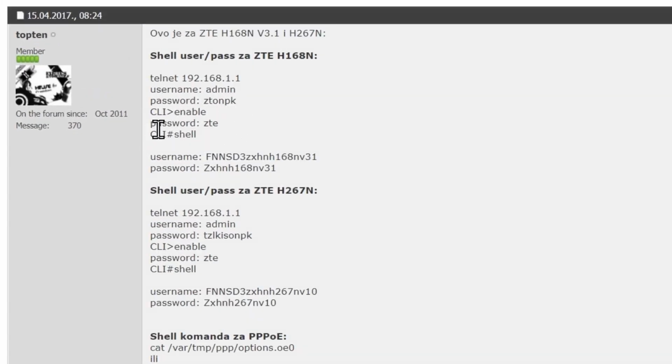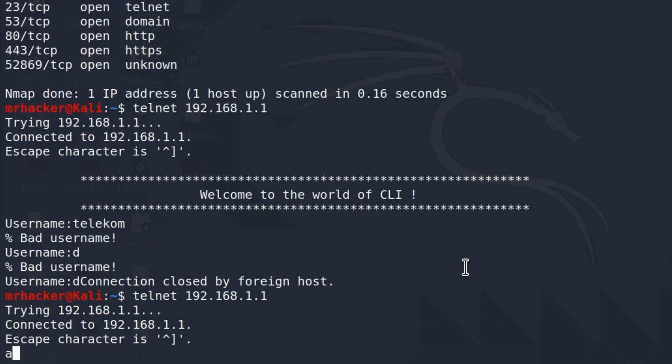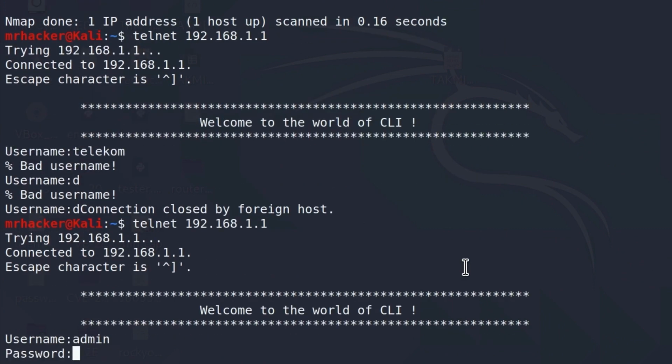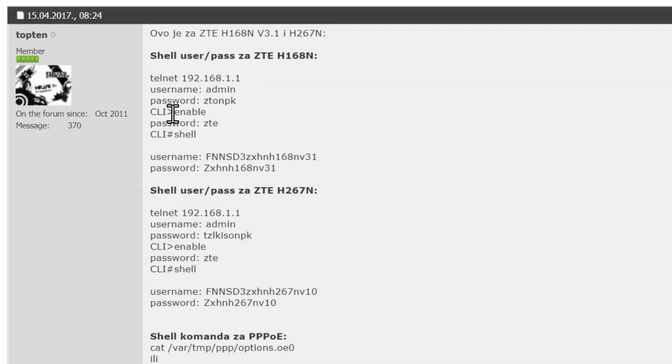We also get how we can enable the shell inside of that router. So let's give it a try. The username is admin and the password is this. Let's go and run telnet once again. Type username to be admin and password to be ztonpk. And here it is. We're inside of CLI.